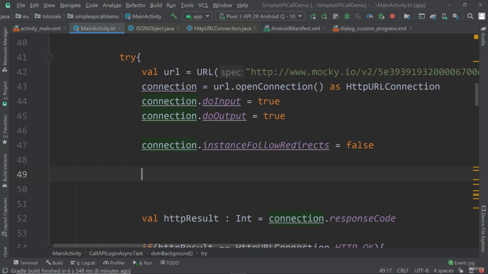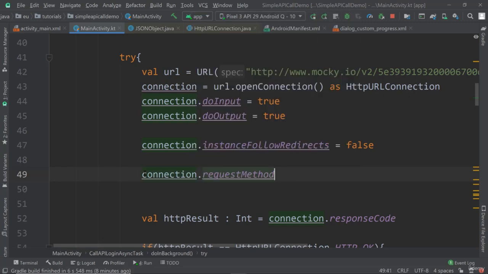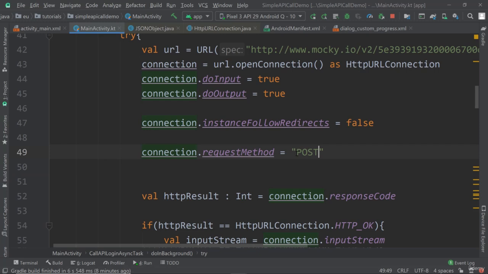You can set the request method by doing connection dot request method, and here you can set multiple different values. You can either use get, post, head, put, options, trace. There are multiple different ones, and I'm just going to use the post one. Be aware that you can not just send post requests, but you can use other request methods here as well. But we're just going to use the post request.